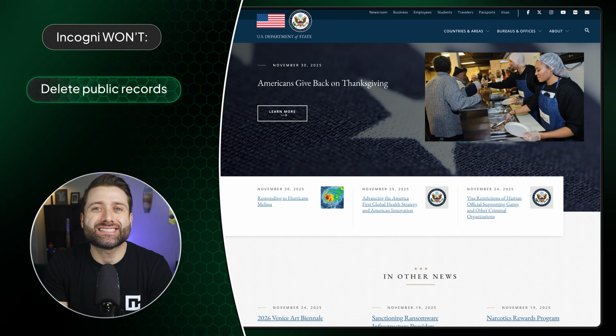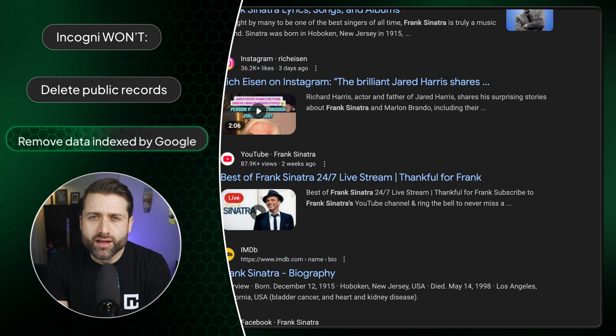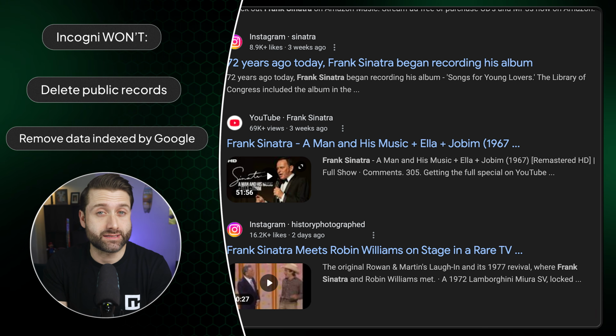That being said, there are 2 critical points to note. Even when dealing with all this data recording, Incogni can't and won't delete any public records, such as data from government portals, social media posts, or media articles. And if any of your sensitive data appears in Google search results, you can't request its deletion either.